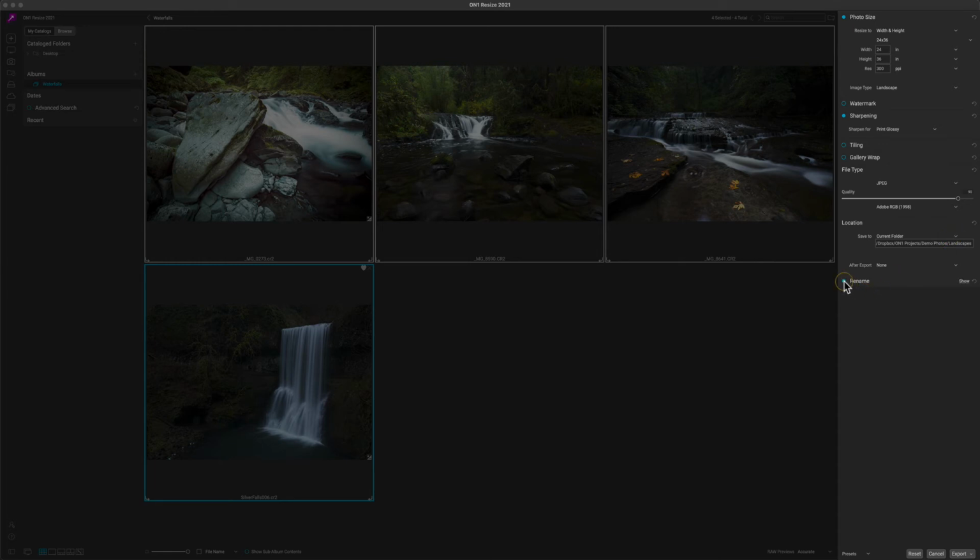And then I could rename the photos as well. I'll turn on the rename option. I'm going to use the current name, and then I'm going to add some text to the end of it. I'll just type in 24 by 36 at the end. That way I can tell these ones apart.